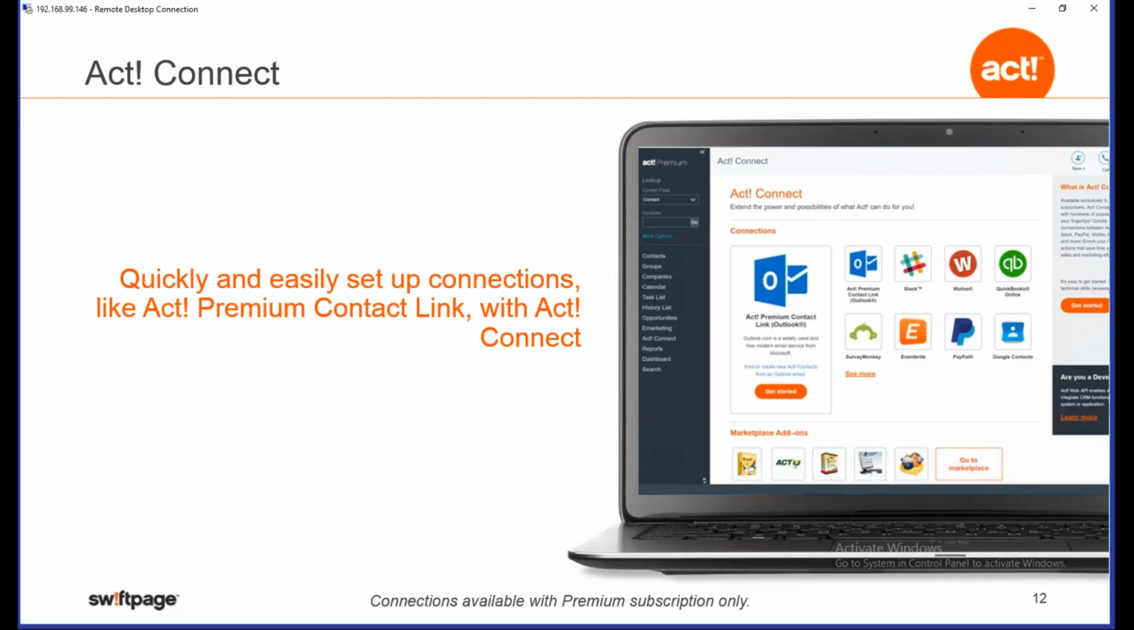There are many other connections that you can set up with ACT in version 19. So here's a quick overview of some of the more popular ones. We already discussed the Premium Contact Link, but there's Slack, Wufoo, QuickBooks, PayPal, Eventbrite, Google Contacts, and SurveyMonkey. So what do I mean by connecting the two together? For those people who use Slack, it's a messaging system for inter-office people. If somebody puts a contact into Slack, you can create that contact from Slack into your ACT database. Similar with Google Contacts, or SurveyMonkey or Eventbrite can put the activity into your ACT database.